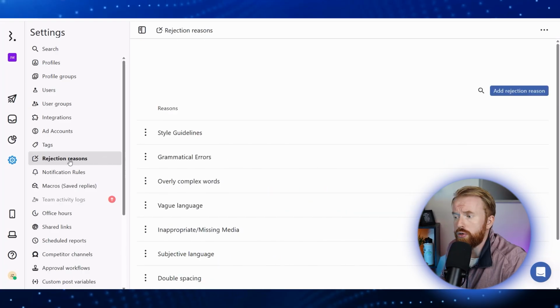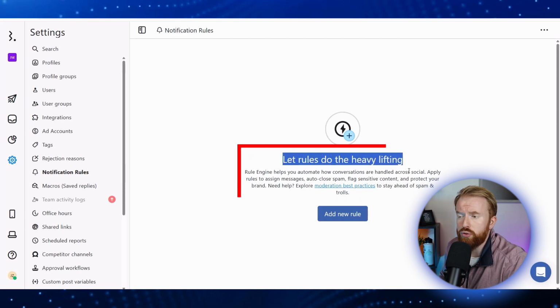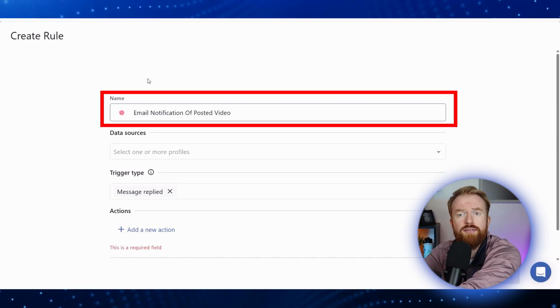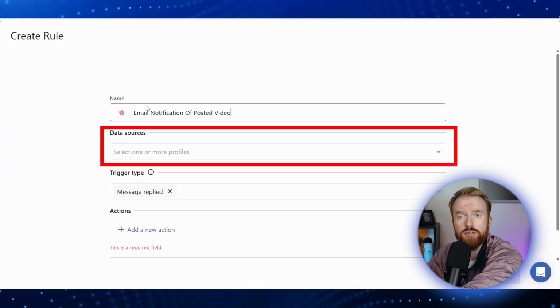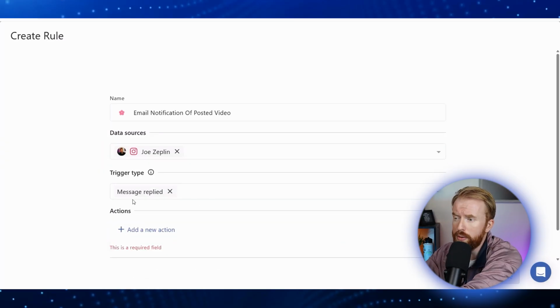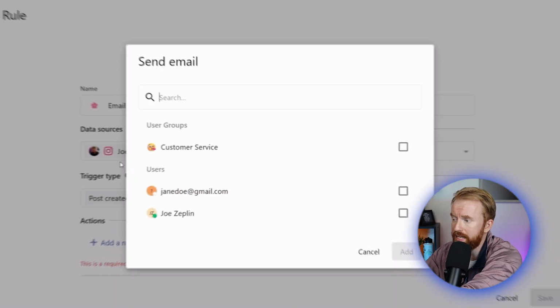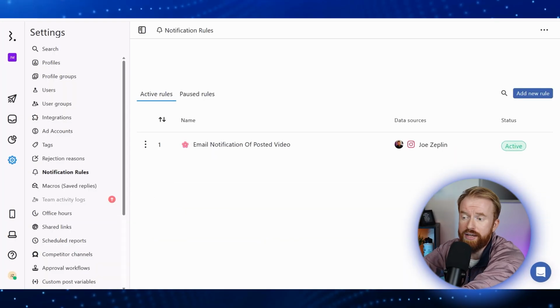And then the other one that's really cool is notification rules. So notification rules essentially allow you to automate some of your workflows. So let's go ahead and create one here. What we're going to do is say email notification of posted video. Every time I post a video, I want someone to get an email. Then you can go ahead and say what account. So let's go ahead and select Instagram. We want the trigger to be that a post is created. And when that happens, we want to send email to Joe Zeppelin. And then let's go ahead and select save. And you can see that this notification was created.